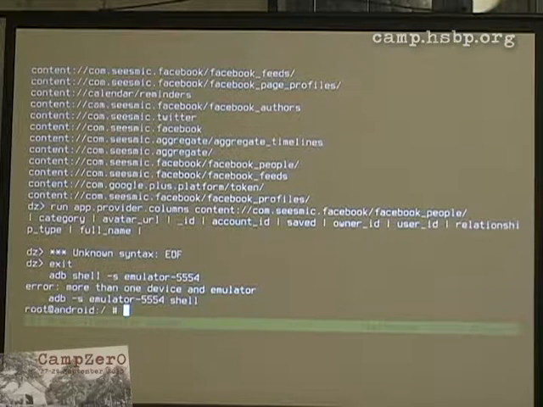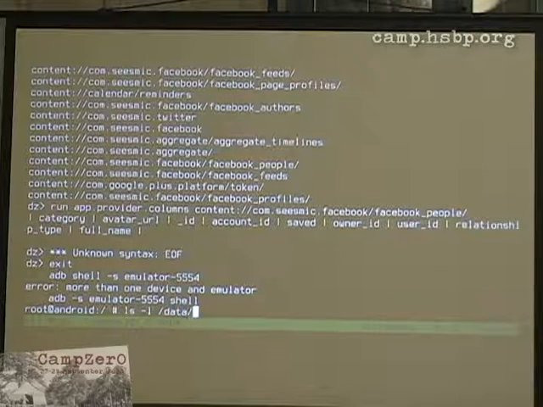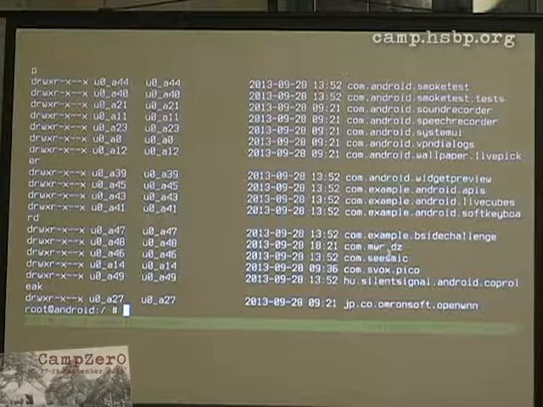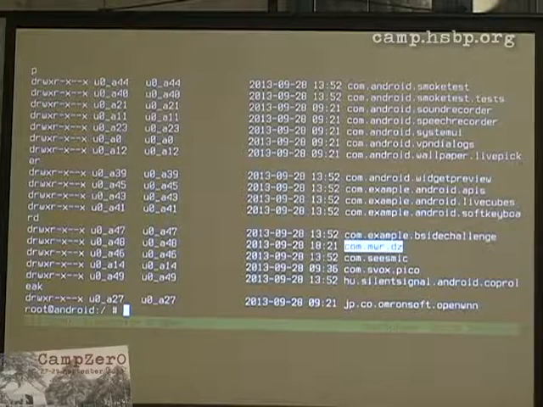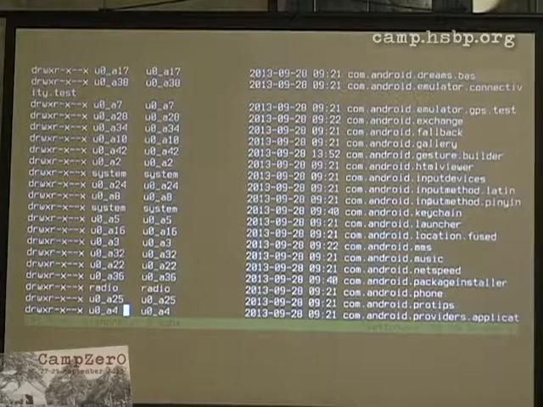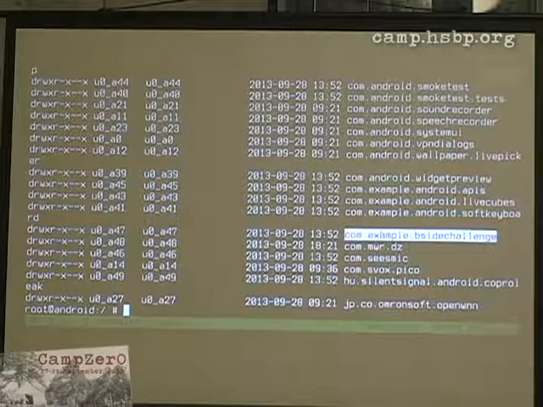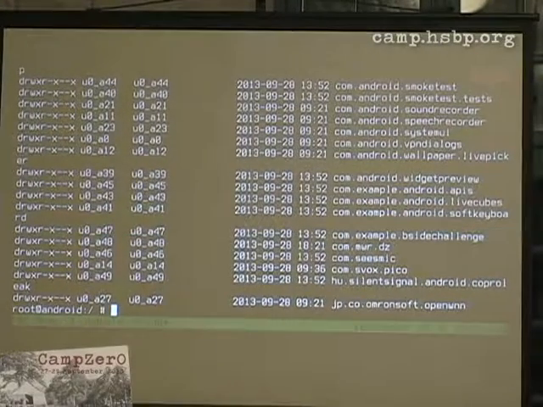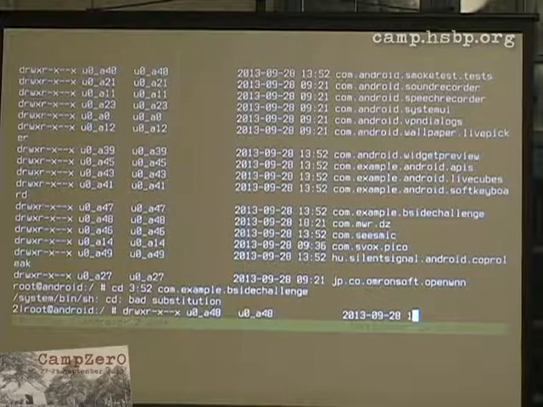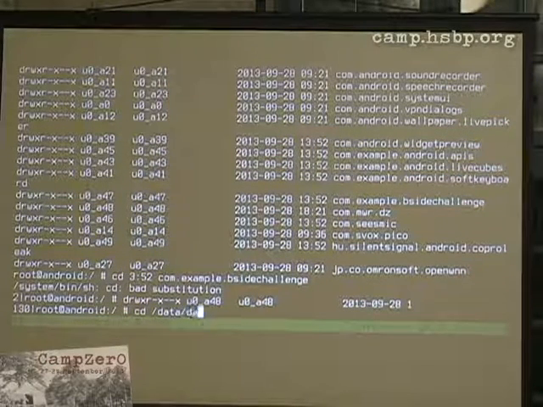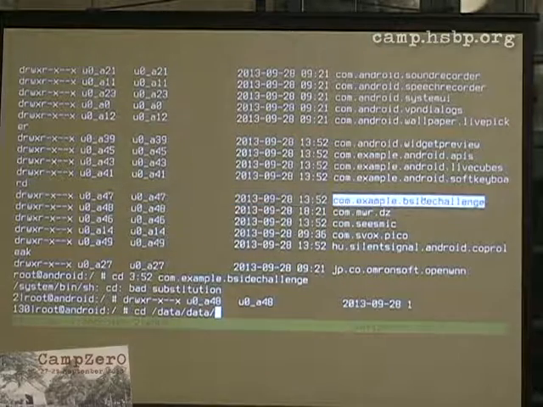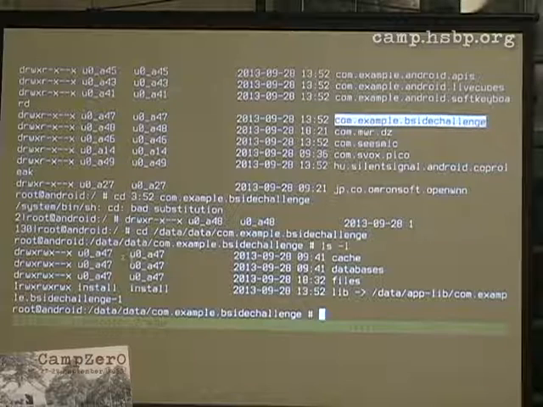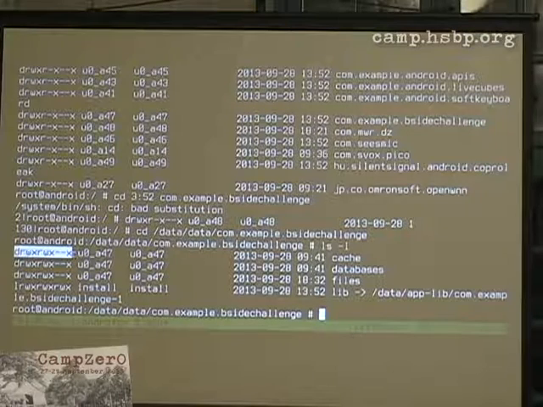I love this. And I take a look at the /data/data section. Here we have the Drozer. And what we are looking for is the evil planner, maybe, com.example B-side challenge. So if we take a look at the B-side challenge folder, you can see that, unfortunately, even though everyone could come in here, the directory is accessible for other applications.